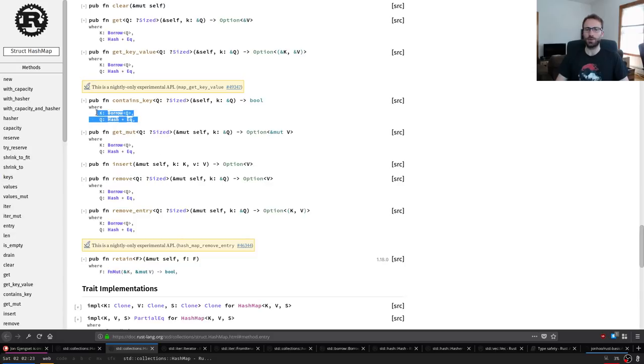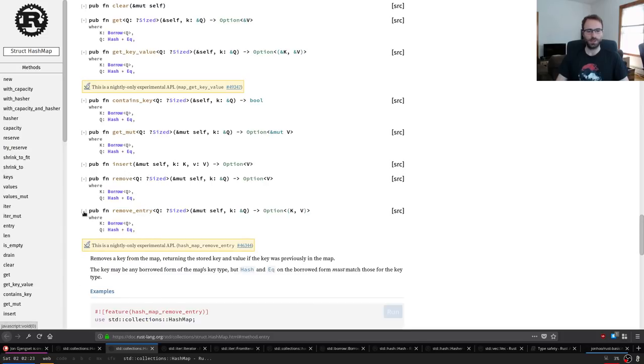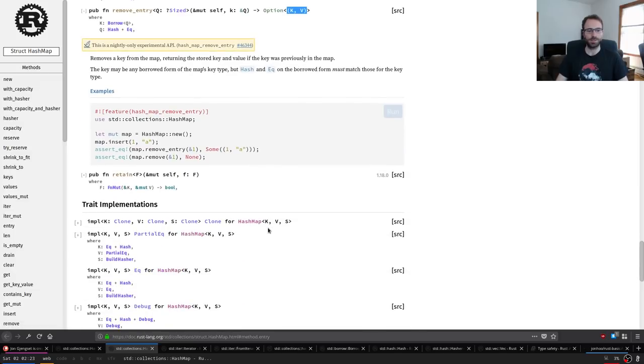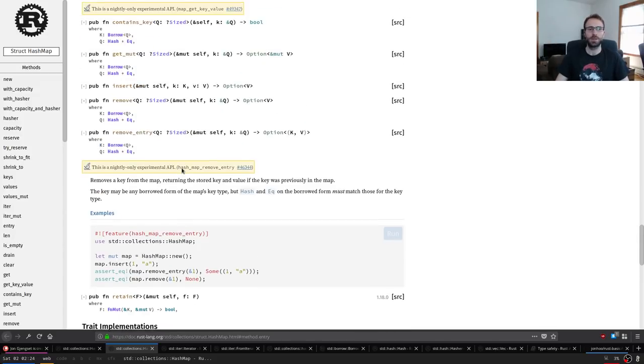Here you see the same trick we pulled with borrow. And they have that for remove as well. Remove entry. I don't know what remove entry does. Oh, so remove just returns the value. Remove entry returns the key and the value. Does that make sense? Retain just does an iteration. You call the user-provided closure for each element, and if the closure returns true, then you keep the element; otherwise, you remove it.